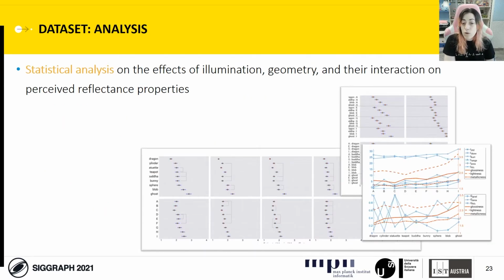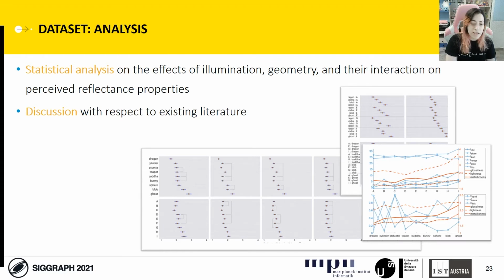From this data, we perform an extensive statistical analysis on the effects of illumination, geometry, and their interaction on perceived reflectance properties. In the paper, we connect our findings to different image statistics and discuss our insights with respect to existing knowledge in the literature. So if you're interested, please check the paper.